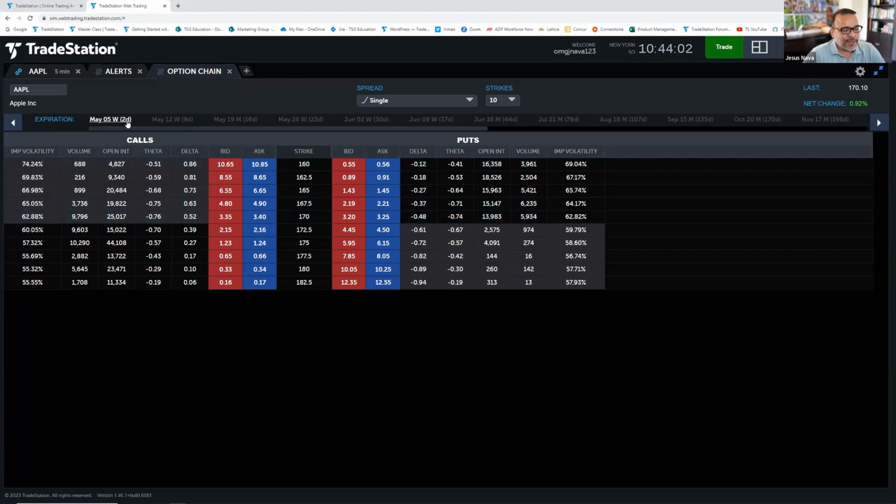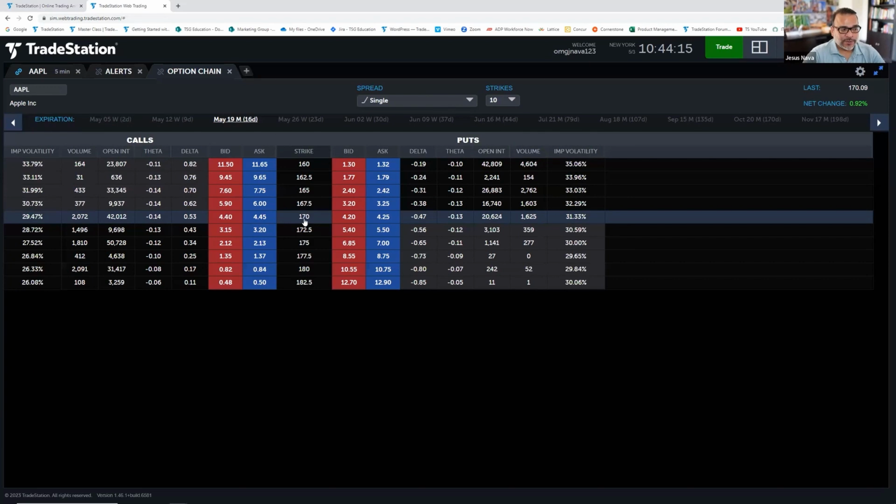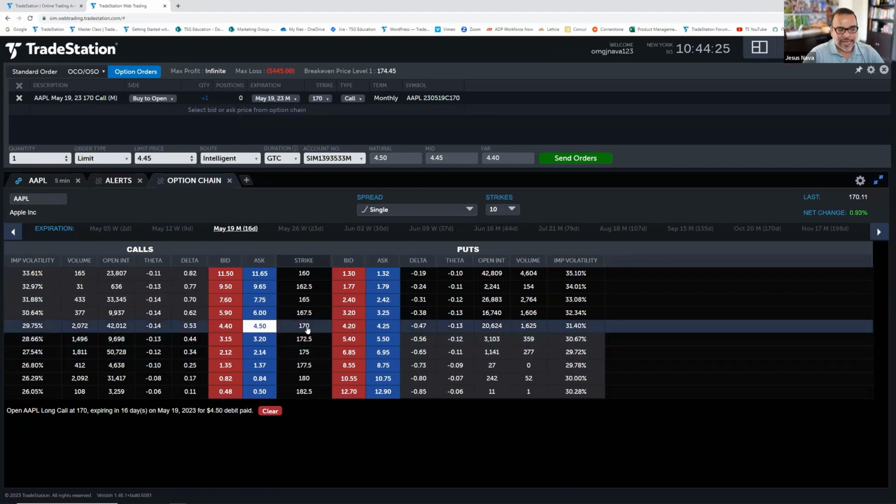So going into the options world sometimes makes a lot of sense. Right here on the top, I have expirations. The ones that have a W are my weeklies. Here are my monthly May options. So if I think Apple is going to go up and I'm bullish on Apple, I may be interested in buying a call. If I click on any of these two prices, it's going to send that information, that call, over here to my options trade bar.